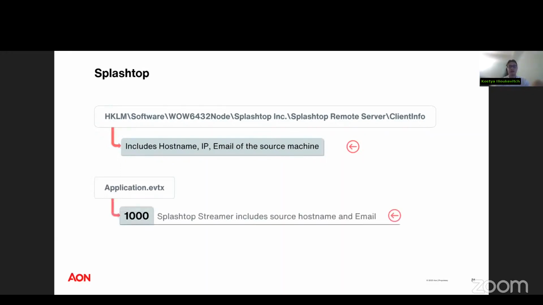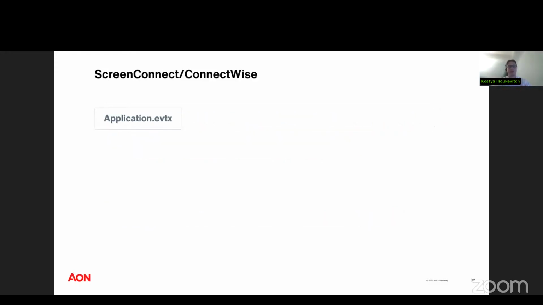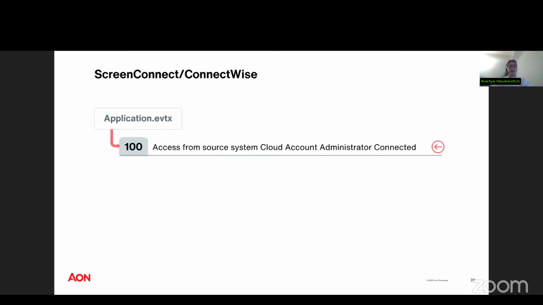There is also sometimes an event ID 1000 that's logged in your application log, which does contain hostname and email. We've also seen sporadically a Splashtop event log itself, although in our testing, we haven't really been able to concretely reproduce it to the effects that we would be able to incorporate into our artifact, but that's something that's a work in progress. For Screen Connect, there is an event ID 100 that is logged into your application log.